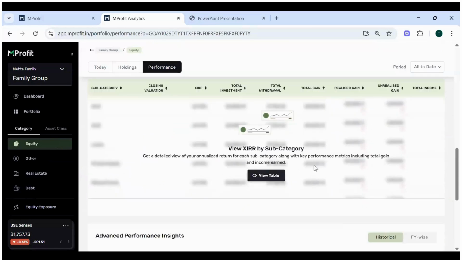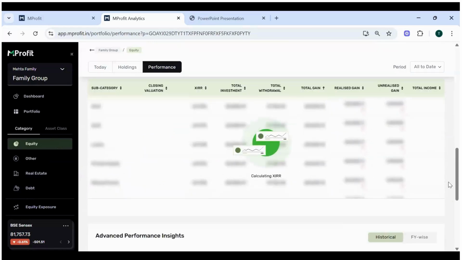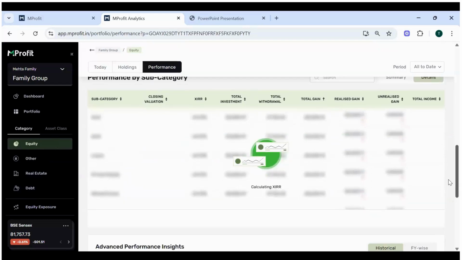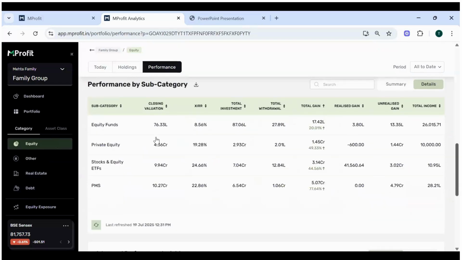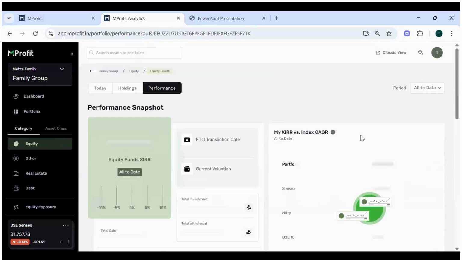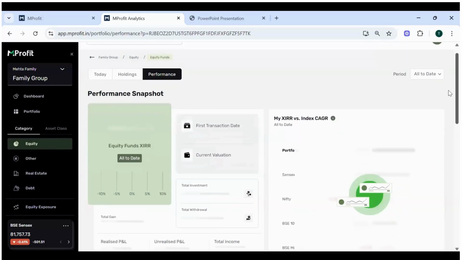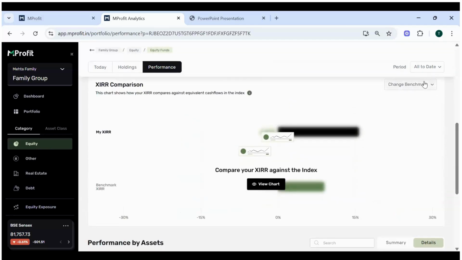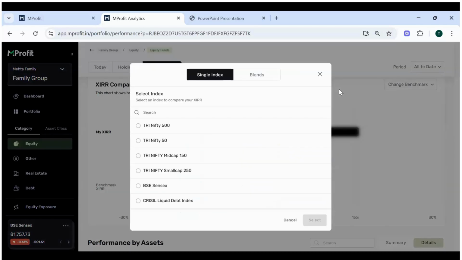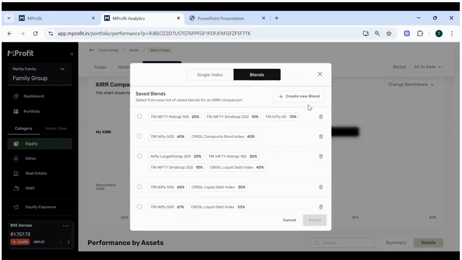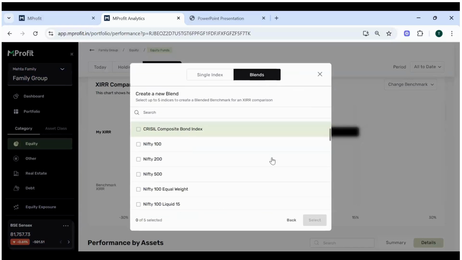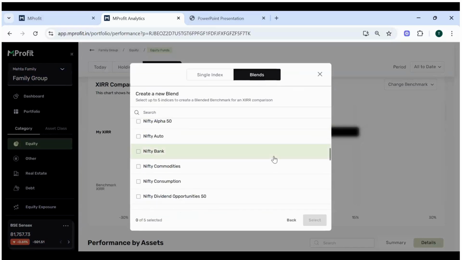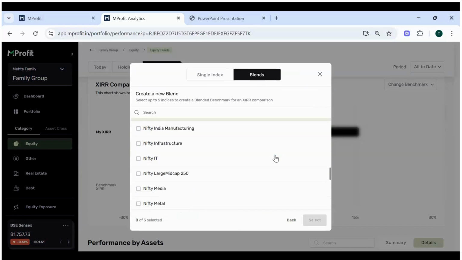And in addition, in order to make it more granular, more apples to apples comparison, you can create your own blends, right? We have over 80 plus indices, a mix of both TRI and non-TRI indices, and certain debt indices also, right? So you can custom create your own blends. You can add up to 5 indices in a single blend, give different weightages to each index.